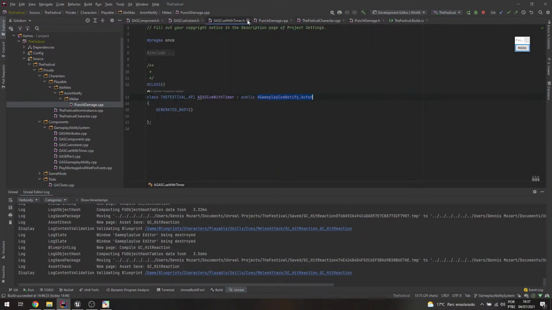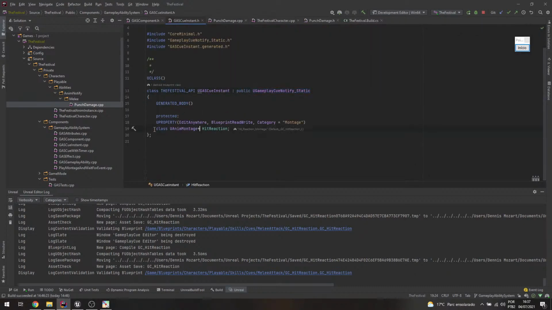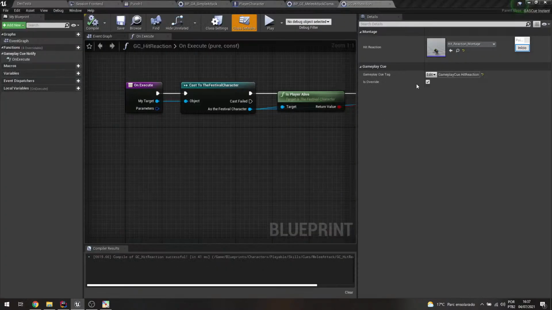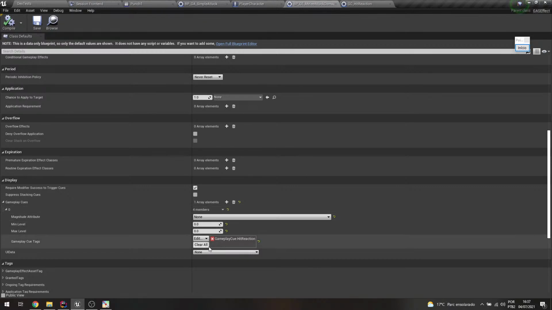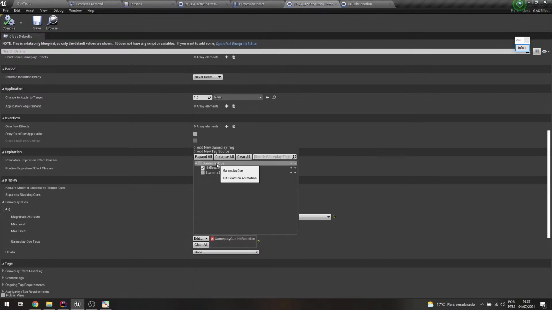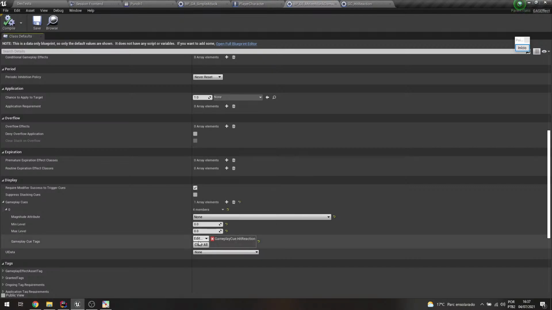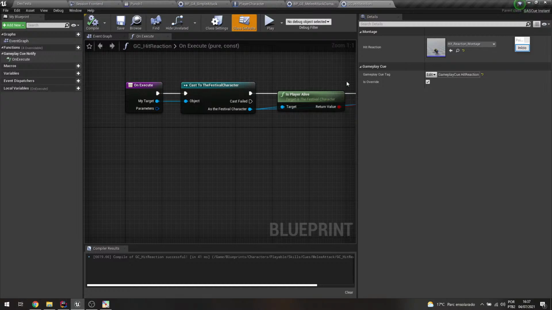So if I open up my gameplay cue, not the timer one, but the cue instant, you can see that I created this variable named hit reaction montage, and I can specify what the montage to play should be. The tag needs to match exactly the one on the effect. So it's just a matter of telling the display section of the gameplay effect what the visual effect should be. Whenever that effect is triggered, it's going to try to match exactly with whatever gameplay cue you already have in your game.